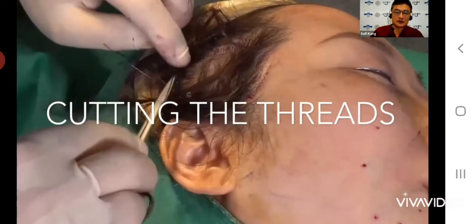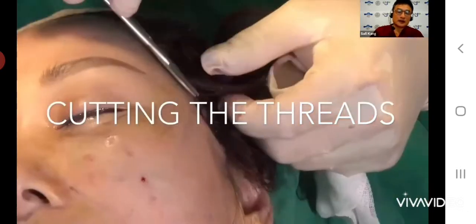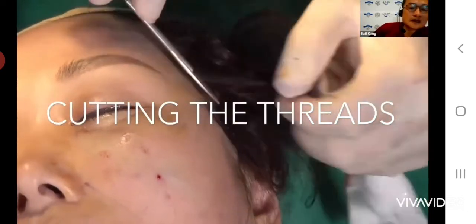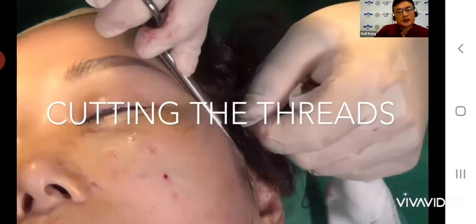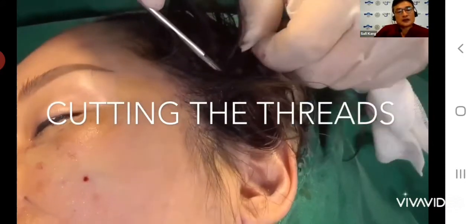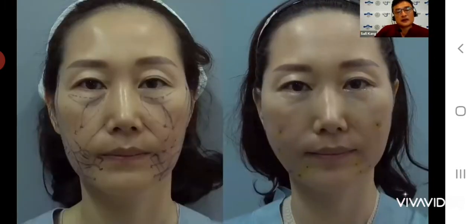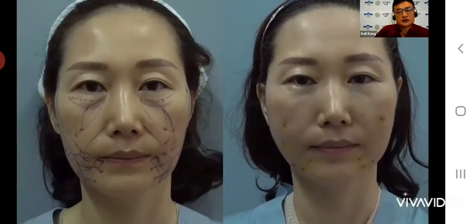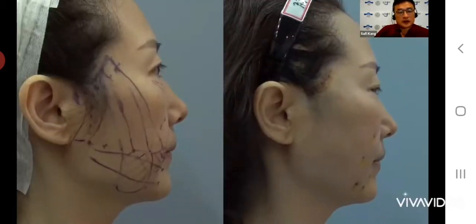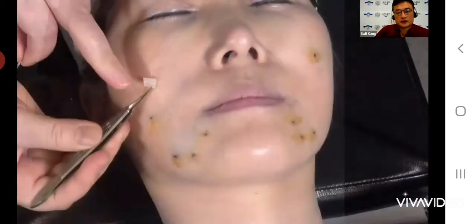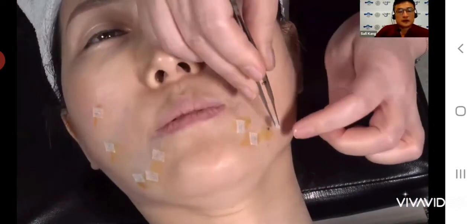Sometimes like this, sometimes the hair is inserted into the tissue together with the thread. So just before, with marking, and just after surgery, you can see the change of the facial contour and volume, and the entry site.